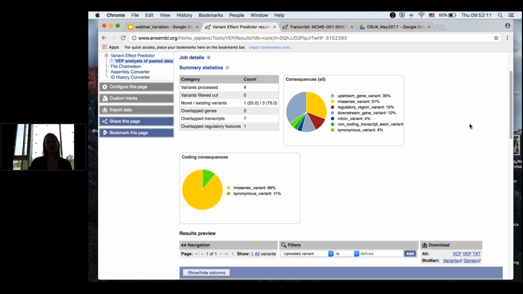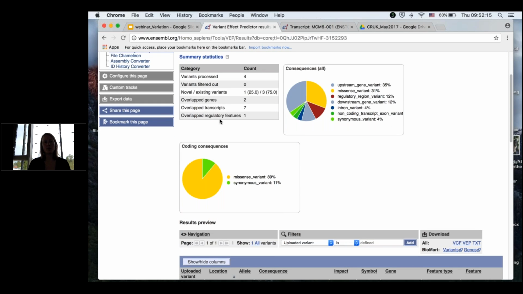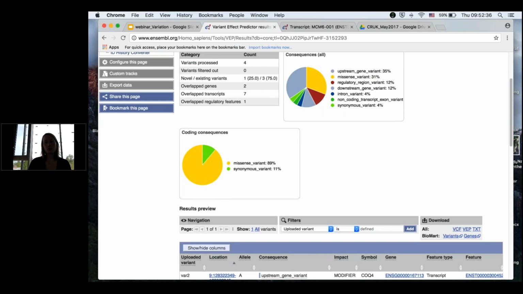So first we have just a summary of our job. So we can see that all 4 of our variants were processed and none of them were filtered out. And 1 of our variants was novel, but the other 3 were pre-existing. So the variants overlap 2 genes and 7 transcripts, and in fact 1 of them does overlap an annotated regulatory feature. So we have a pie chart that breaks down all the consequences that have been observed. And for the consequences falling within coding regions, some are synonymous, but the majority are missense.